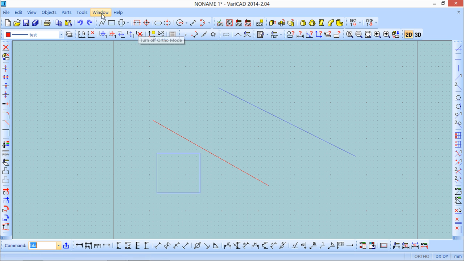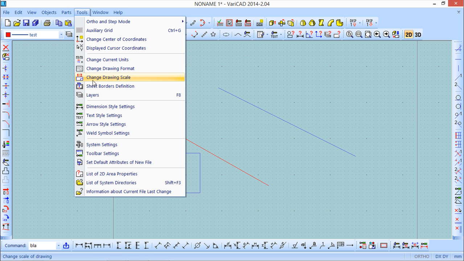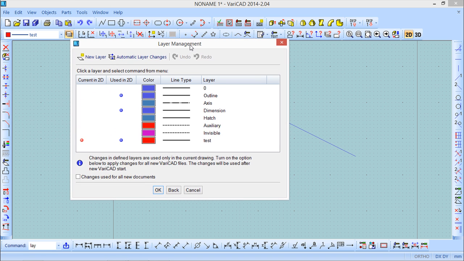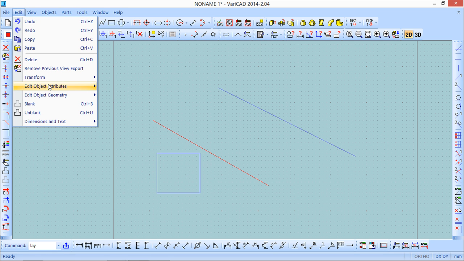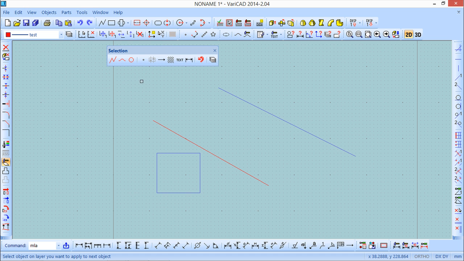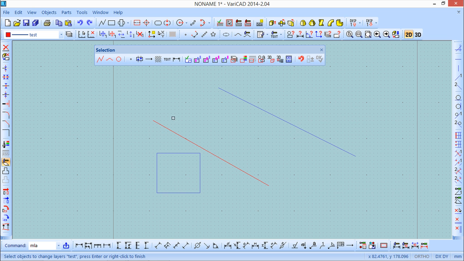So, for example, we have other things still related with layers, and these things are the concept of having one object in one layer and changing it to another. For example, I have an object on the text and I want to pass it to another of the layers that I have at this moment. If I go to edit object attributes, change layer, I can choose one object, for example, this one that is inside the text, and enter.